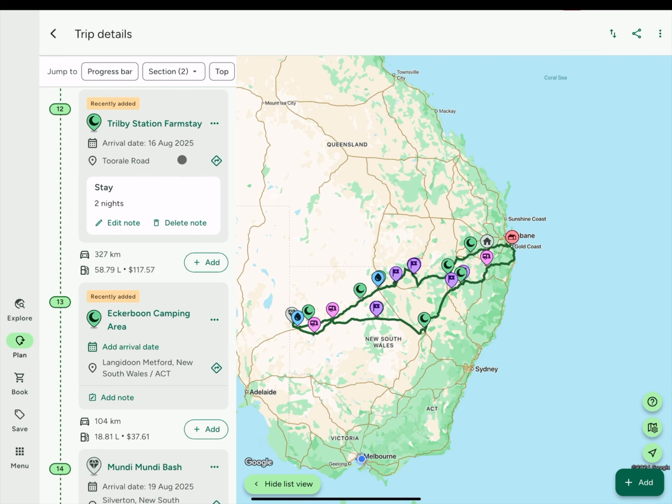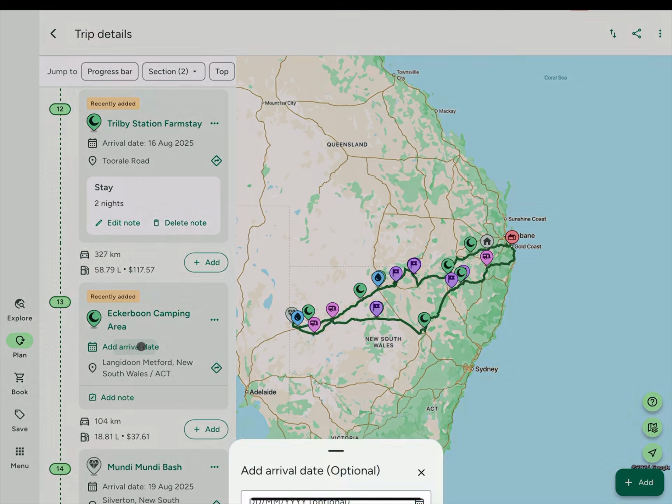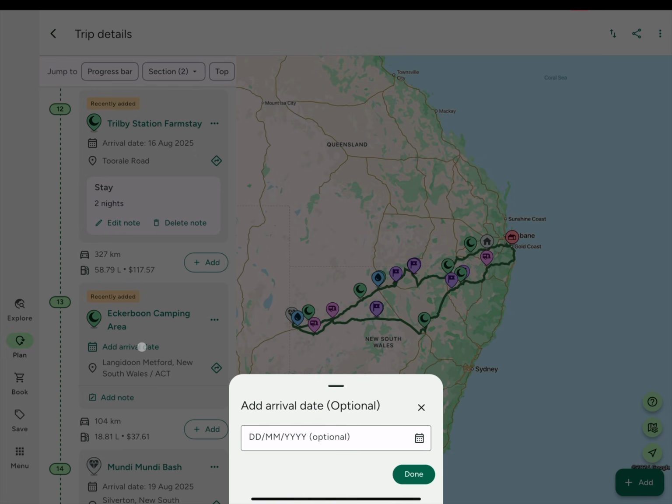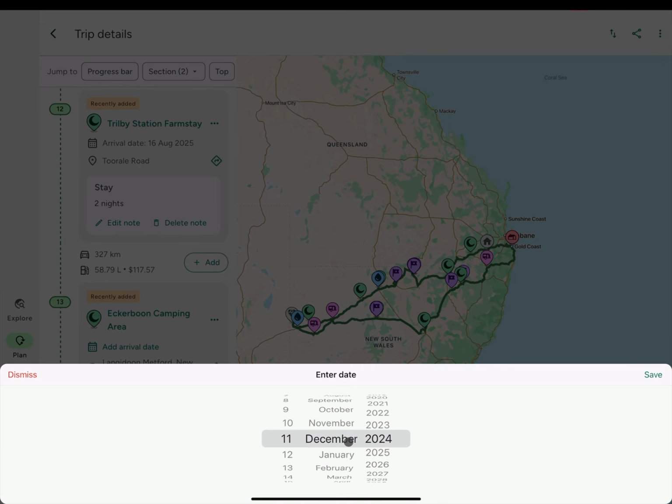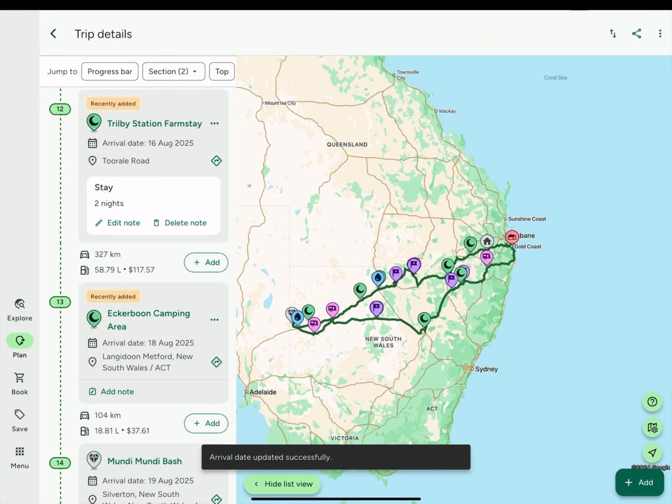Now I've mapped out my route to and from the bash. I'm just going through and putting in some dates at different stays, etc. And some notes. I just wanted to show you how to do that. So it's really simple. Just add your arrival date, click in here. I need to now use my finger to actually change the dates, which must be an iPad feature. Done, saves it, so I don't have to go in anywhere else, and then I can add a note.